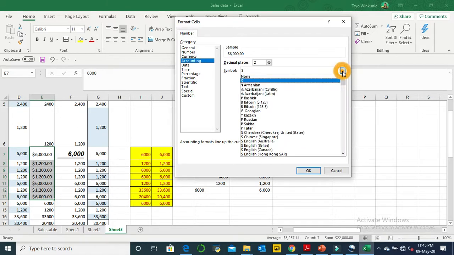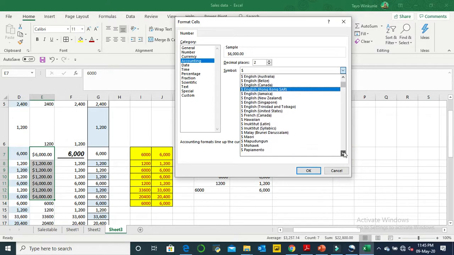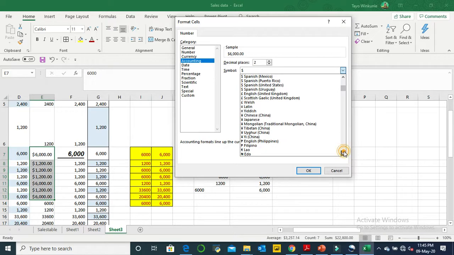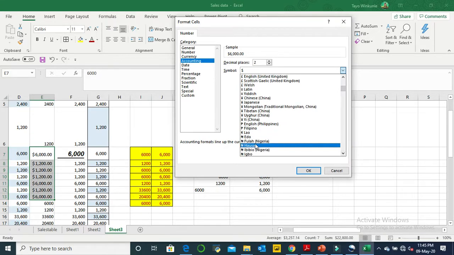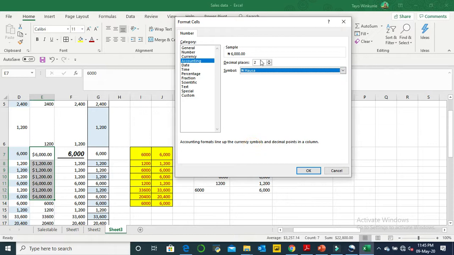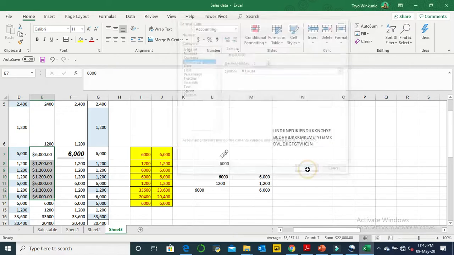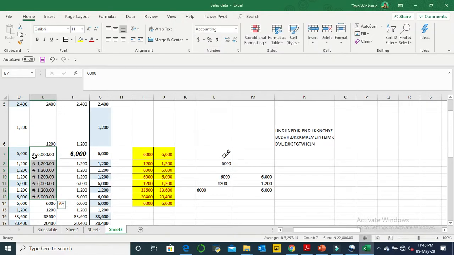Let's take this drop down. For the Nigerian naira, we're not going to see Nigerian naira. We're going to see Edo, Fulani, Yoruba, but we'll see Nigerian from there. So I'll just pick Hausa. It has shown me the sample, the preview. You can see it has changed everything to naira. So that is that about this one here.